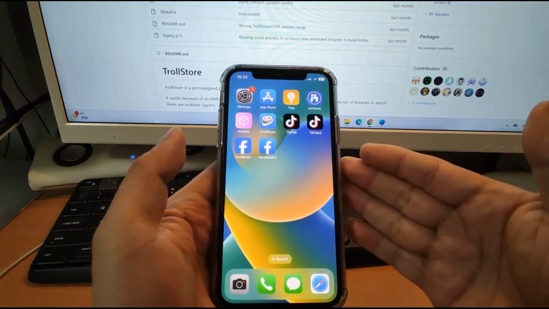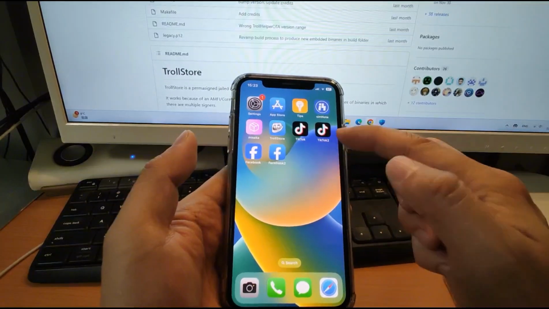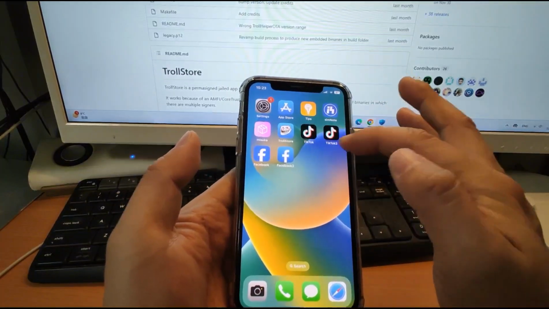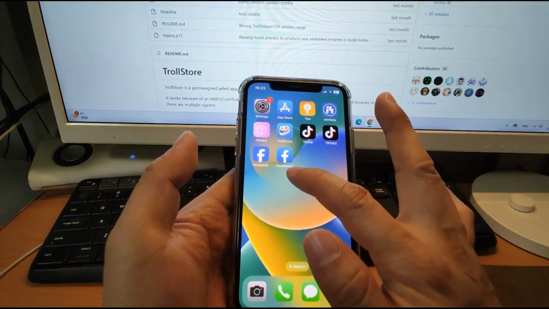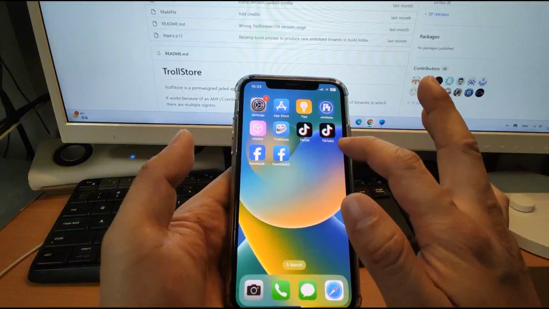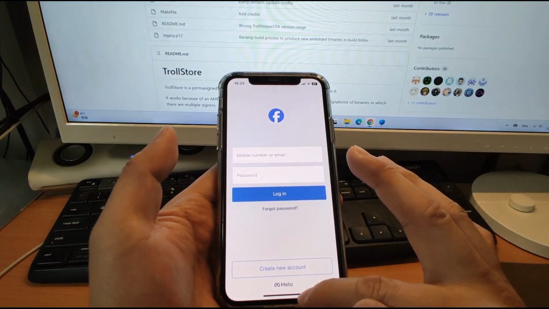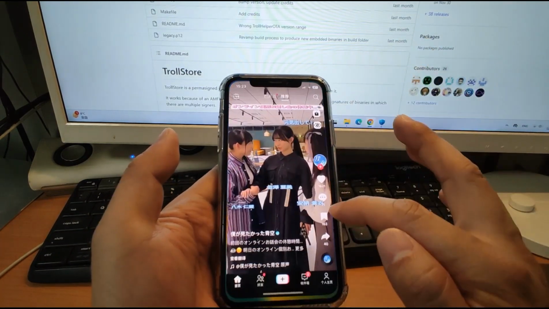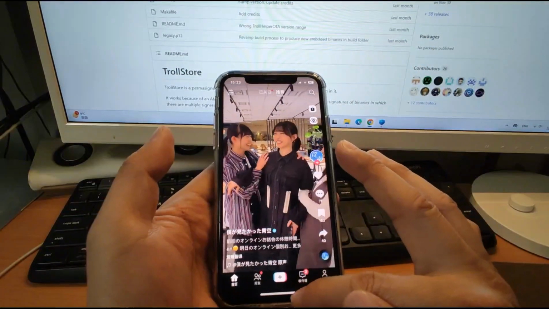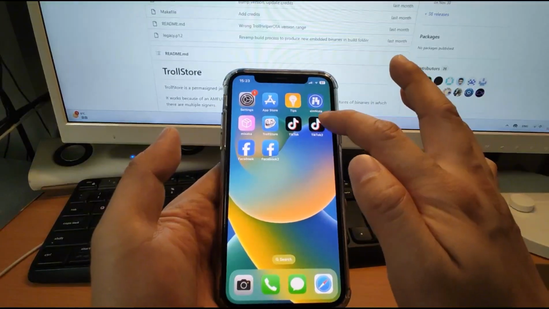Okay, let's take a look at my iPhone now. Welcome to my iPhone. My iPhone is an iPhone XS. You can see from the desktop I already installed TrollStore here. With TrollStore I installed the dual app of Facebook and the dual app of TikTok. Let's have a look. Dual app Facebook, and the TikTok, we can see the interesting funny videos. The dual app TikTok too.